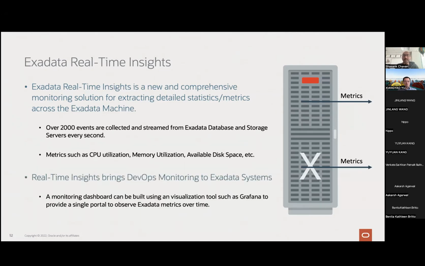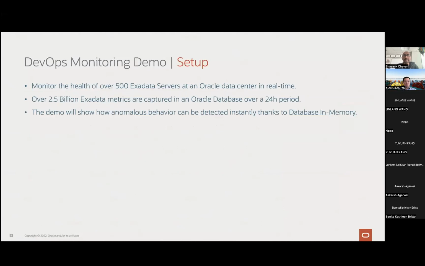Then what we did is we built this demo that monitors over 500 Exadata servers in the real Oracle data center in real time. And this came out to about 2.5 billion Exadata metrics captured over a 24-hour period in one day. And then we showed in this demo how we're able to detect anomalous behavior very quickly using Database In-Memory for real-time analytics versus without Database In-Memory.